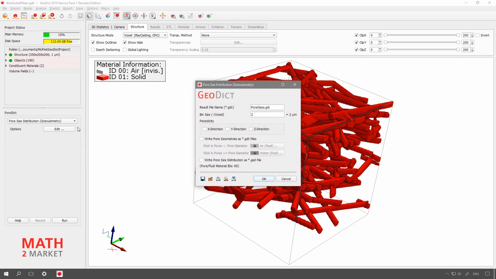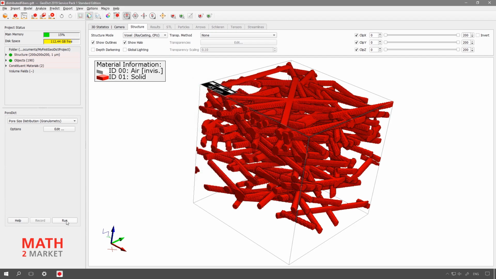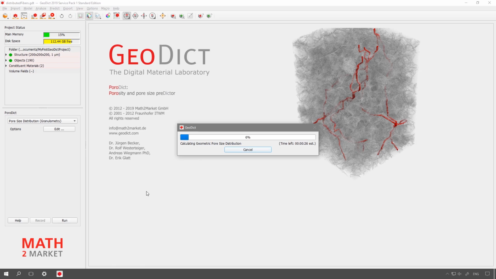Now it's important that in the options, we choose that option down here, that we click the box for write pore size distribution because we need that file later. We click OK, click Run. It will just take a little moment.